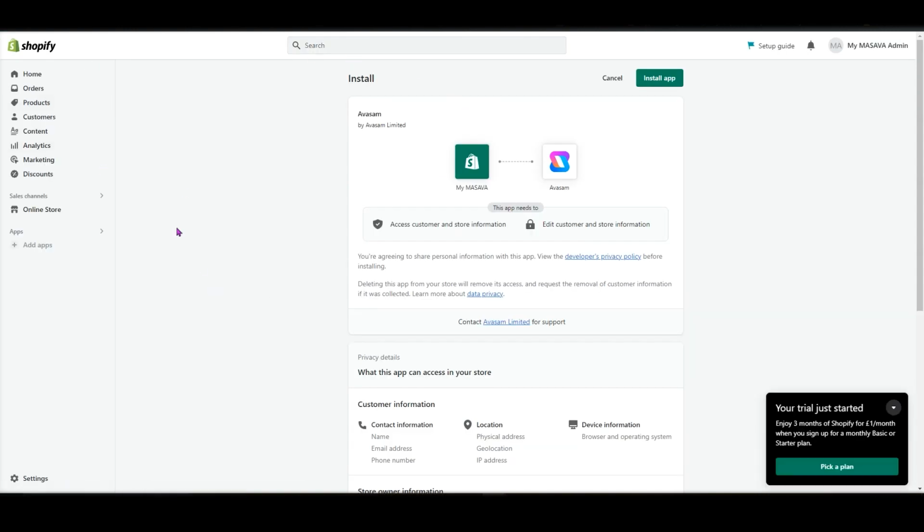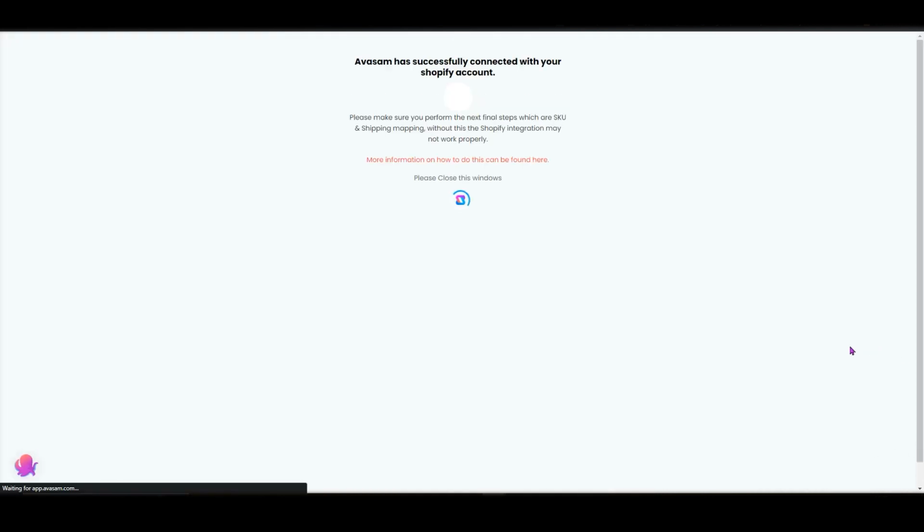If you are logged into your Shopify account already, this will then show you the information before you install the app to make sure you're agreeing to install and connect the Avasam with your Shopify store. Click on Install App. Now Avasam has successfully connected with your Shopify account.